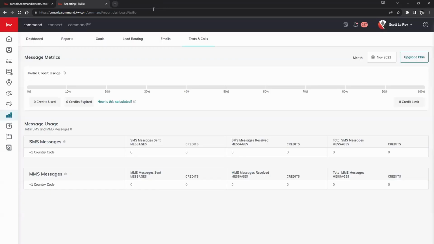But really cool to be able to view and keep track of not only your credit limit, but you're also able to see the messages that were sent, messages that were received, your total messages and total credits. So again, this will allow you to adjust this as needed. Of course, you have your month right here. So if you wanted to look to see what a specific month looked like in terms of your Twilio, you have that as well.